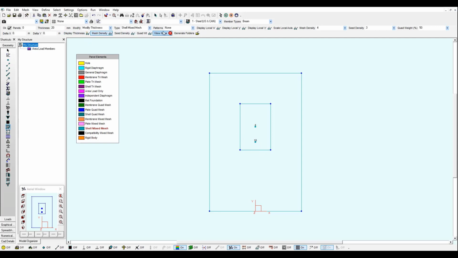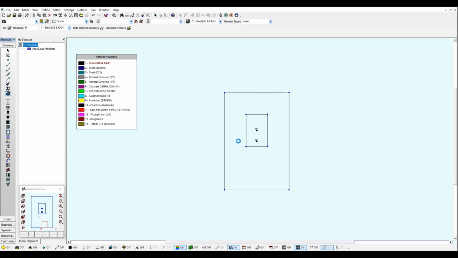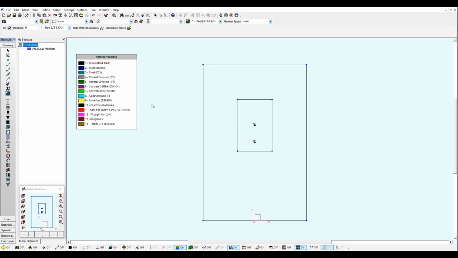Now if I view none and display my thicknesses, I can see that the smaller panel has bigger thickness than the bigger panel. I'm also going to assign different materials to each panel. So if I go to material properties, right now we have material 1 for both, but I'm going to assign concrete for the bigger panel. Now you can see both are different.